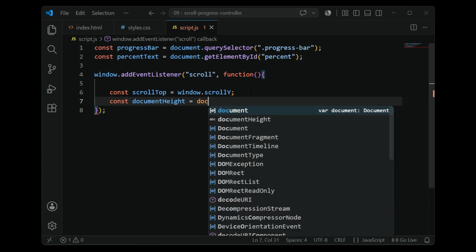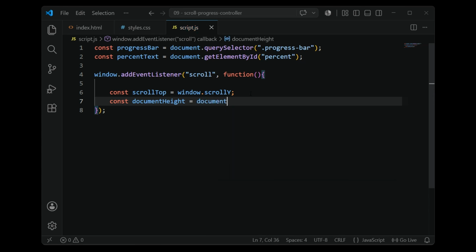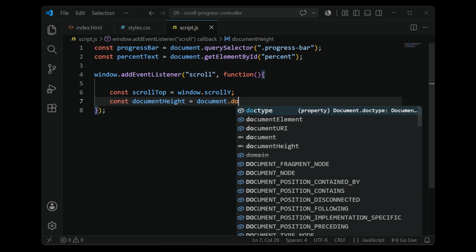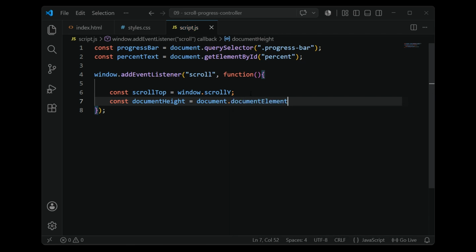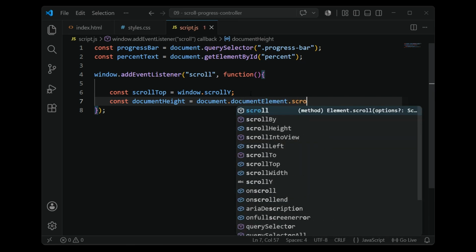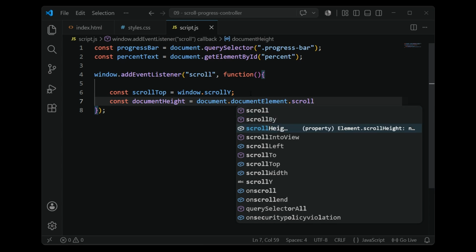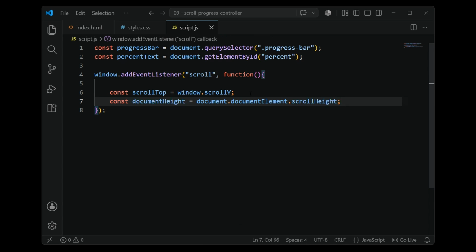And this is calculated from the whole document element, and get the scrollHeight property. It will calculate how much length we have scrolled. Using these two, we can calculate how much length we scrolled through inside the browser.